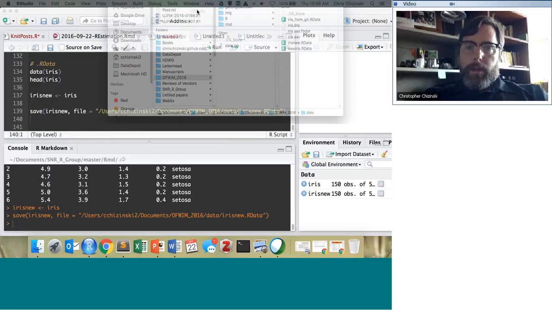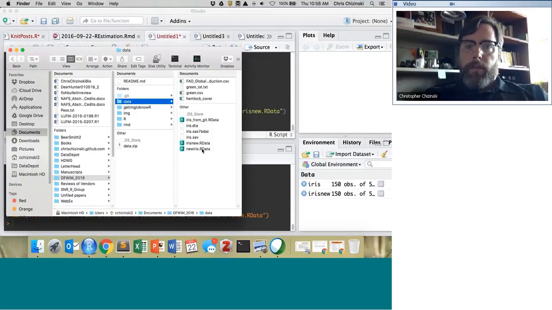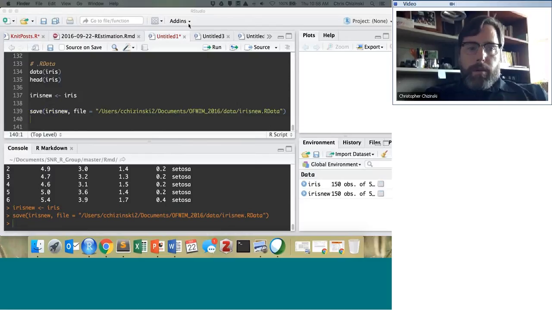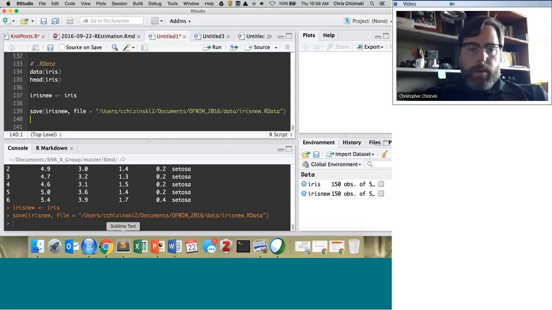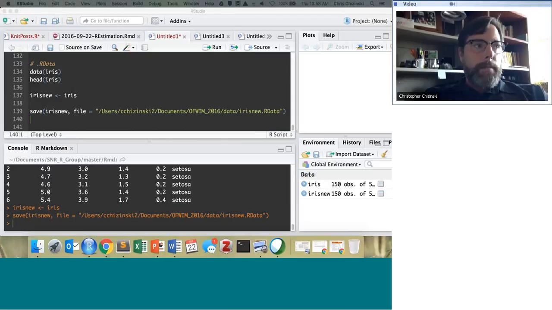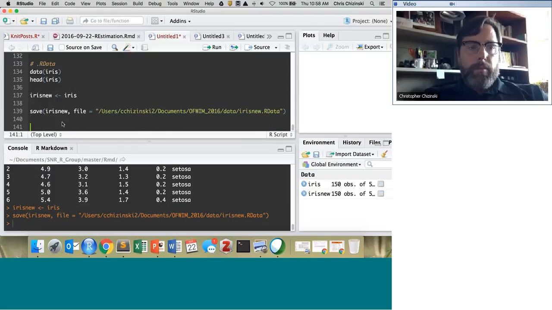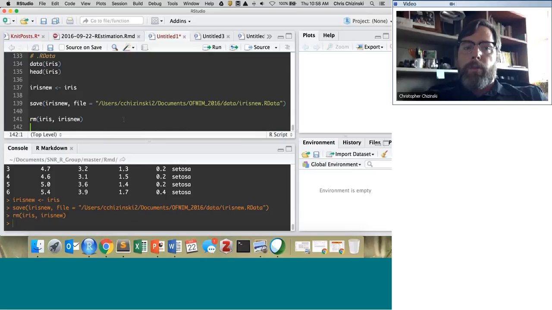And see here in that directory, I have this iris_new here. We just saved it. Now we wanted to remove our original iris there, or remove that item from our environment. You can see here in our global environment, we have iris and iris_new. We want to remove those objects, so we wipe everything clean. We go rm iris, iris_new. We run that. We now have an empty environment. So we've removed those objects.